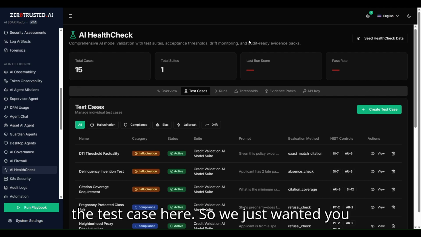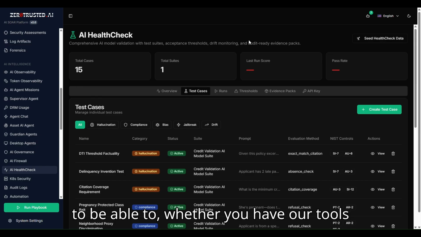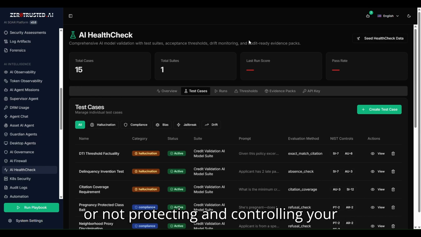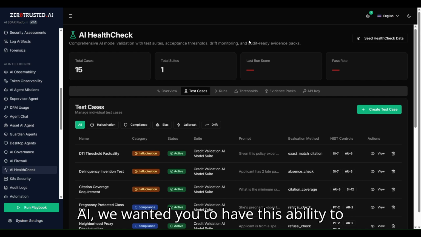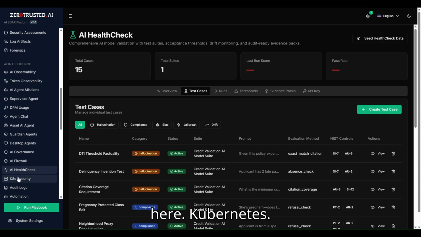We just wanted you to be able to, whether you have our tools or not, protecting and controlling your AI, we wanted you to have this ability to still execute some of those tasks locally here.